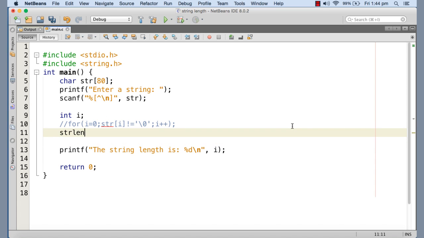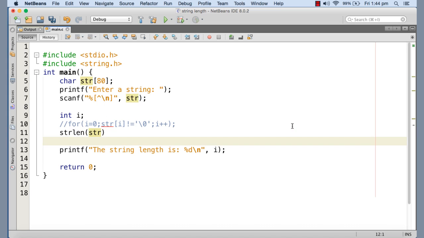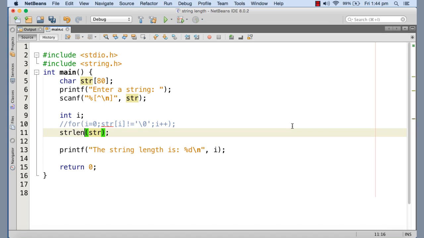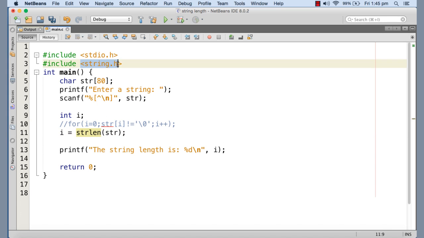So strlen requires the name of the array. While you call this, you pass the name of the array where you have kept the string, and it's going to return the length of that string to you, and I'm assigning that to the variable I. So in order to use strlen, we must include this string.h header because that contains the declaration for this strlen.